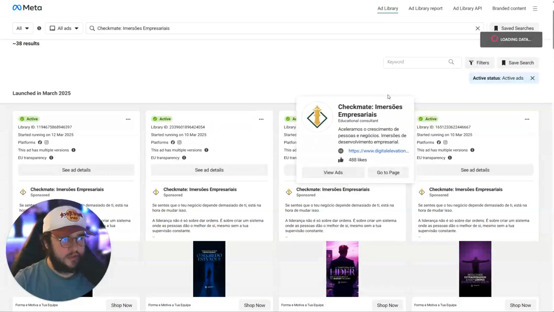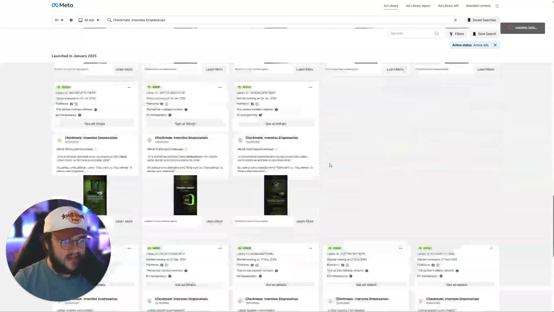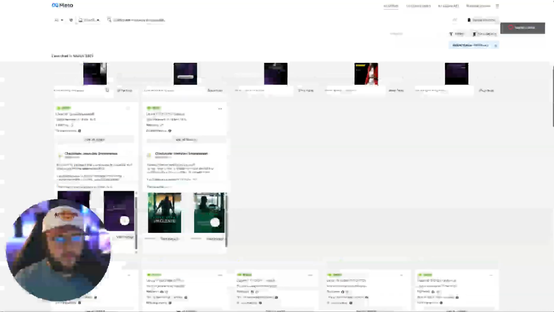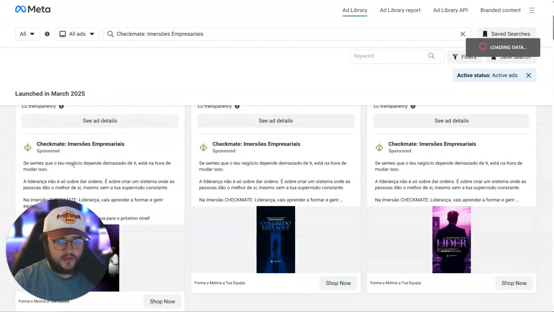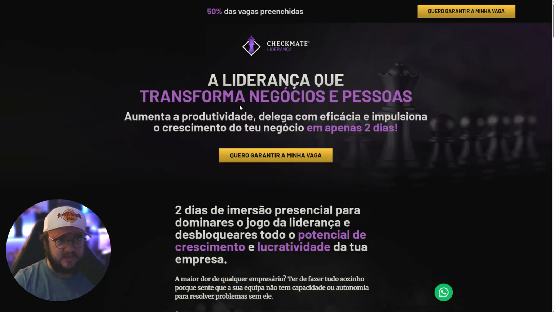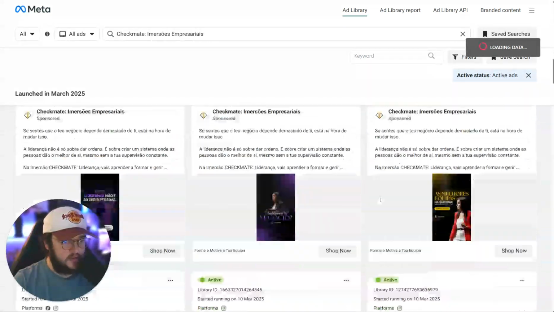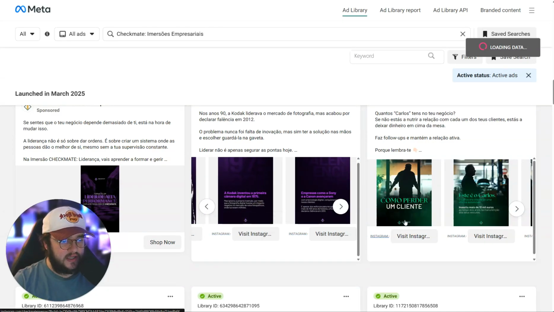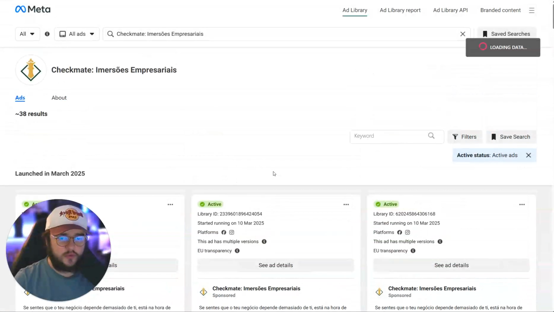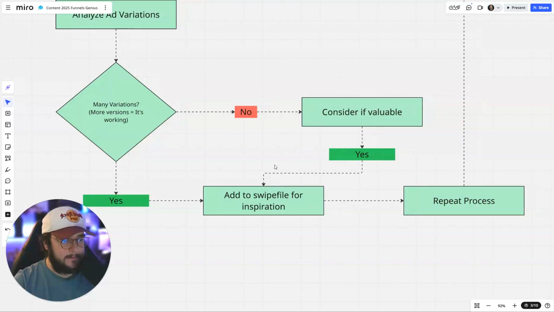So now what you can see here is all the ads that they're running. There's a lot of variations, a lot of active ads. So this is a good sign. And then you can analyze the copy of each one of these ads. You can analyze the page where you go to. You can analyze the images that they're using. You can see that they're using carousel and all that stuff, right? So you want to do this to understand all this process, and at the end of the day, find a very good swipe file.